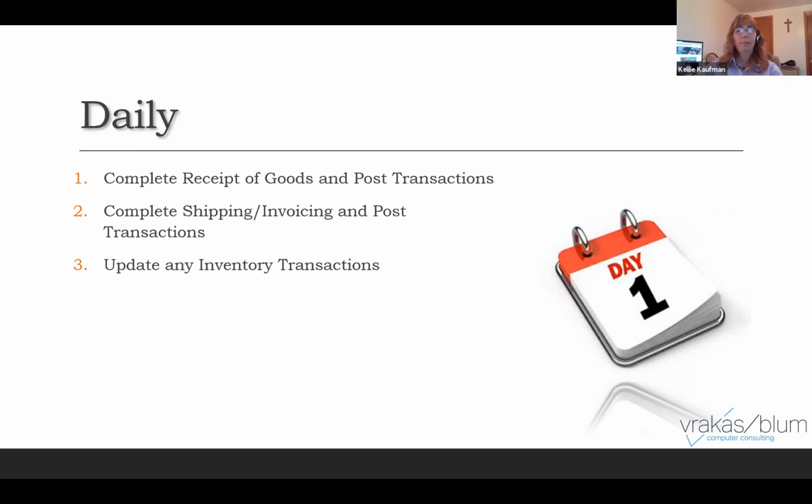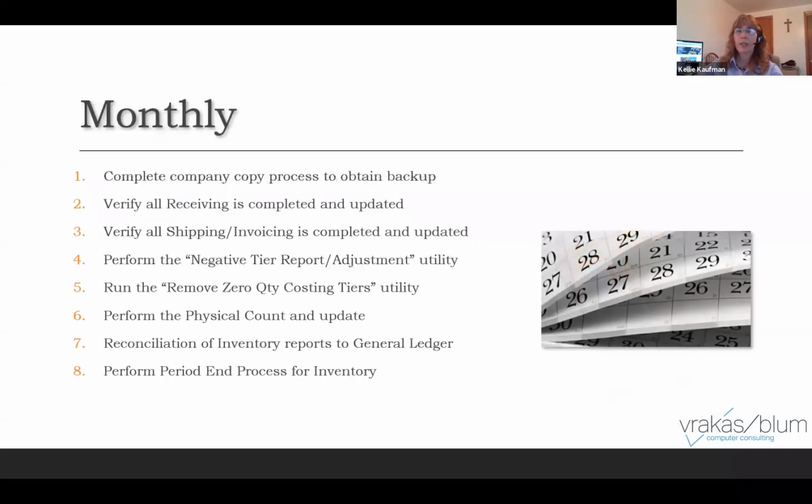Then we're moving on to our monthly suggested processes. We would like you to possibly create a company backup just before you do any of your reconciliations, or it could also assist you if you don't have time to do your reconciliations immediately. If you took a backup of the company data at month end, you would be able to retain that information.